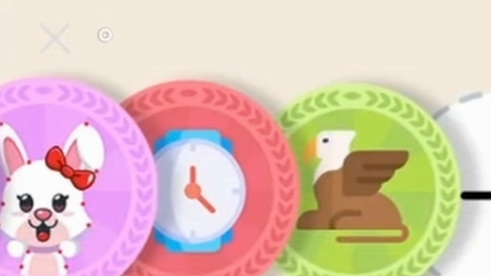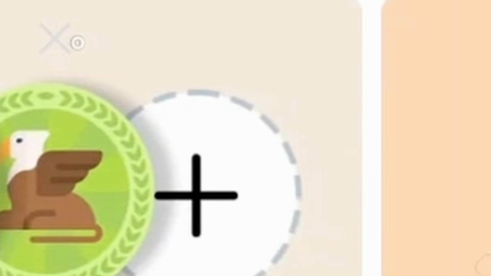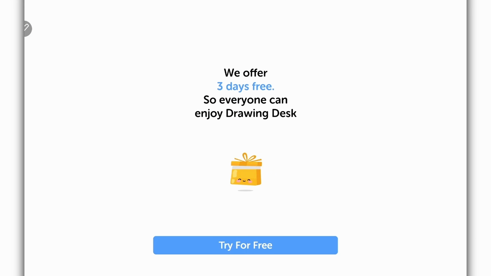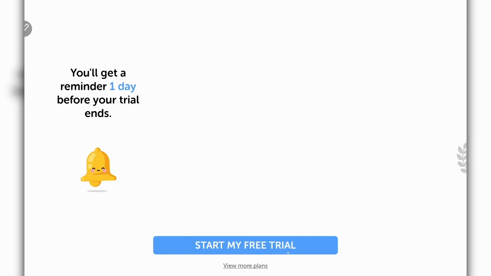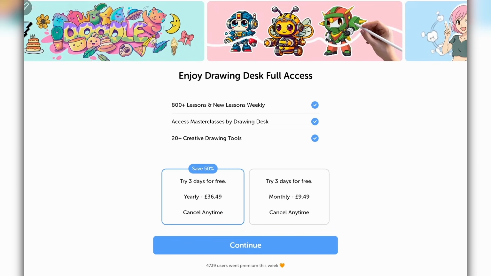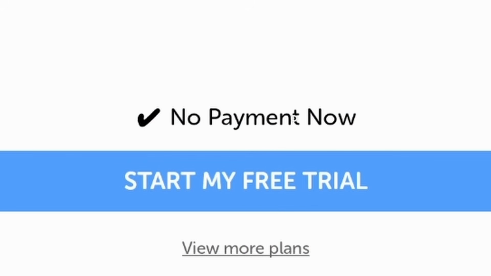And they hide that X so well. I could not find it for the longest time. But to even get to that screen where the X shows up, you have to press try it for free, and then press try it for free, and then press view plans, and then that's where it'll show up. And the view plans button is really small as well.